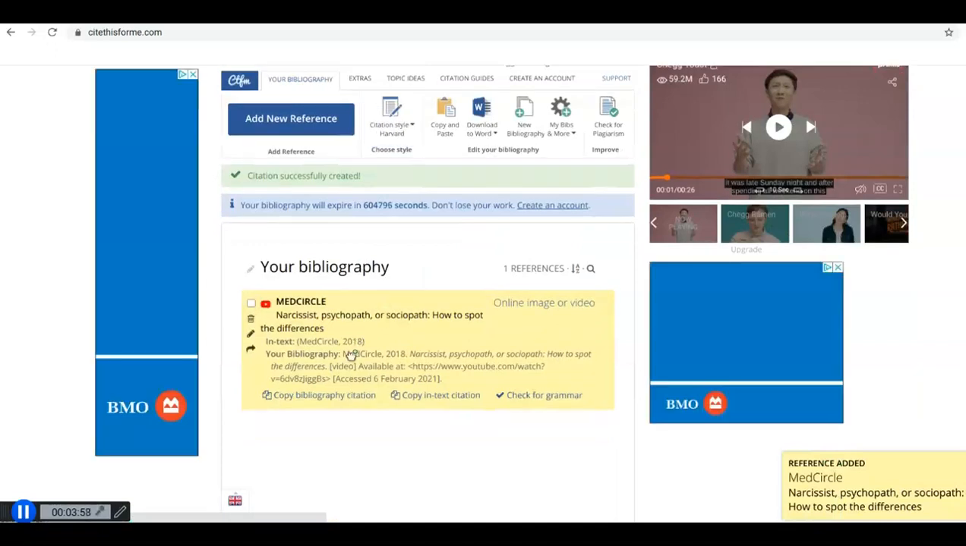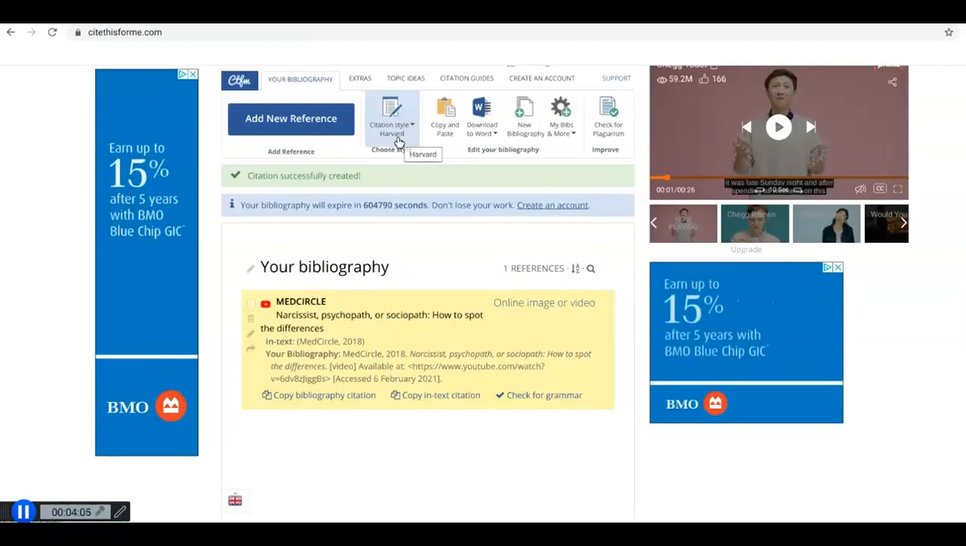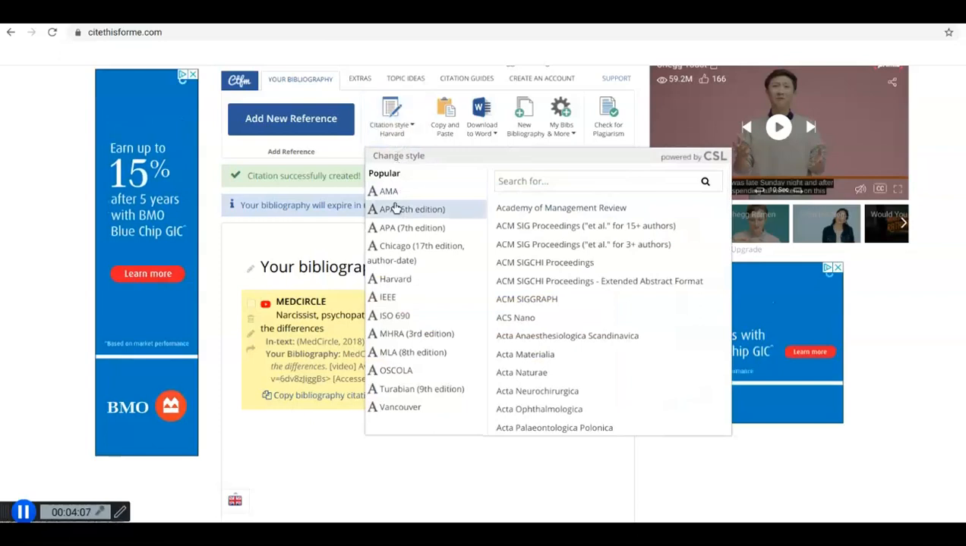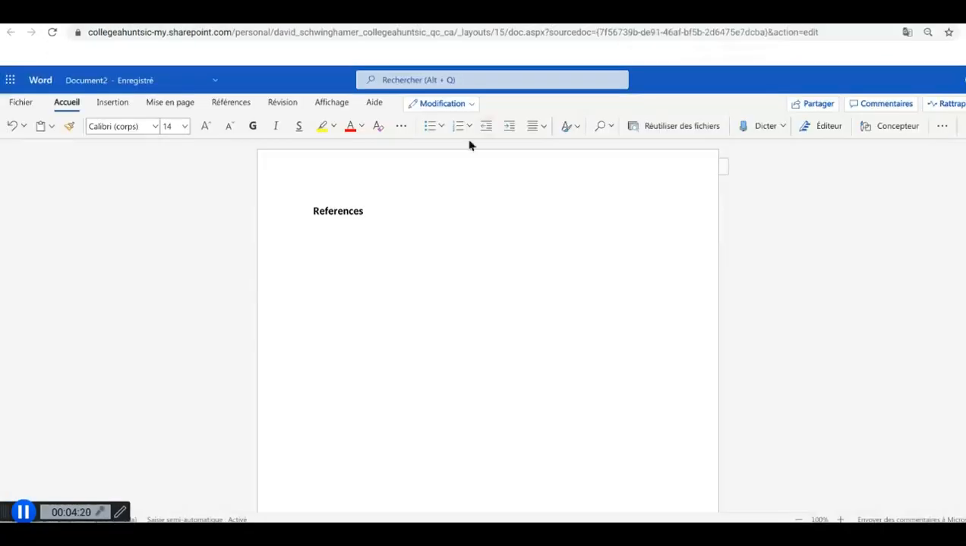And there it is. But I just noticed something. It switched on us to Harvard style. That can happen sometimes. If that happens, just click over here, go back to the APA, choose the 7th edition, the more recent one, and it corrects it for us. Next, I want to copy this. So I take that and I want to put it in a Word document to see what we get.